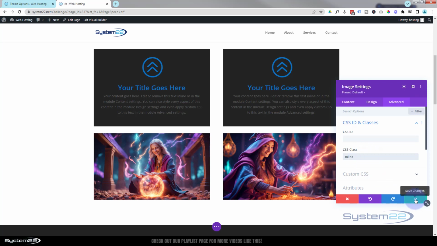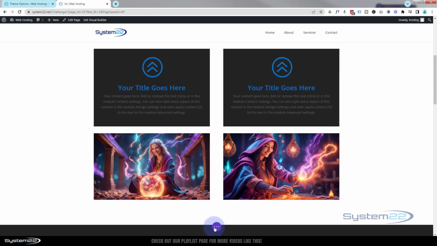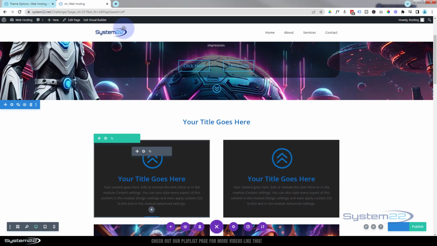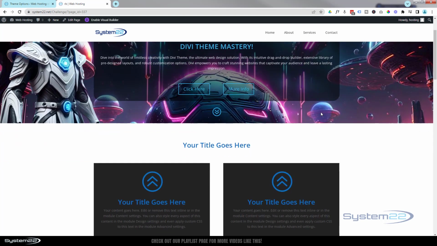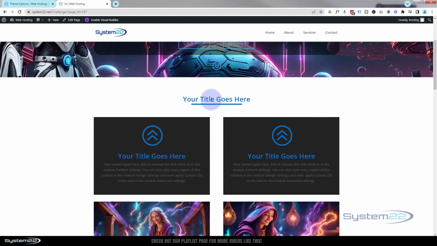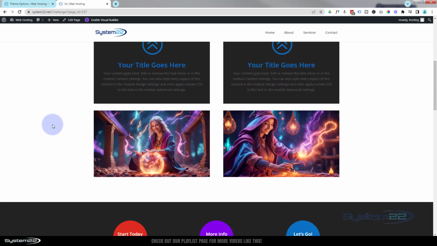Let's save our changes here. Save draft. Publish if you're ready. And we'll take a look on the other end. We'll exit the Visual Builder. Go on down. There's our little title. As you can see, we've got that line animating in from the middle outwards. Fantastic. And the same with this little module right there, as we gave it that class name, and the same with this one.